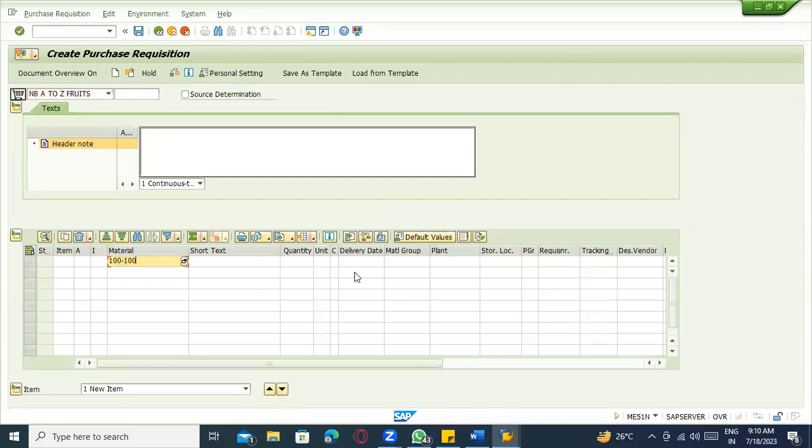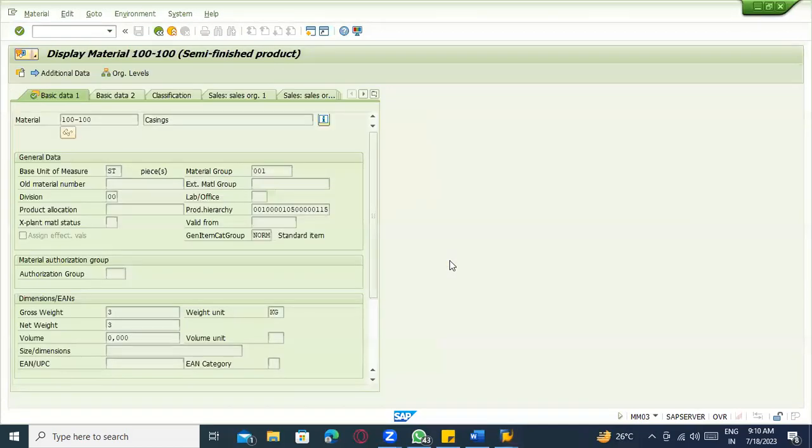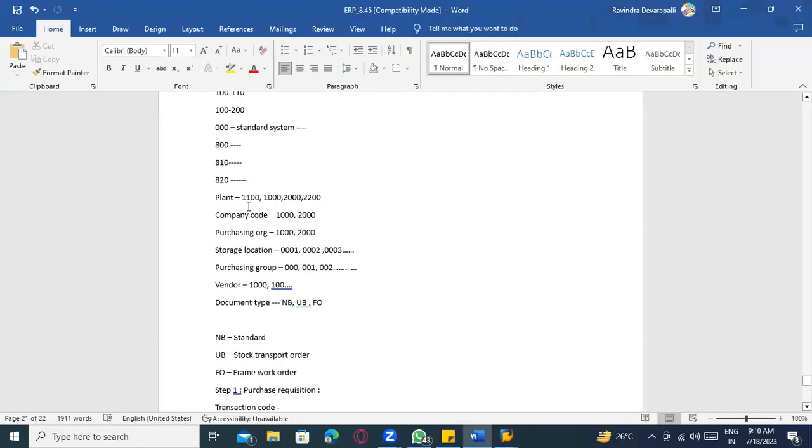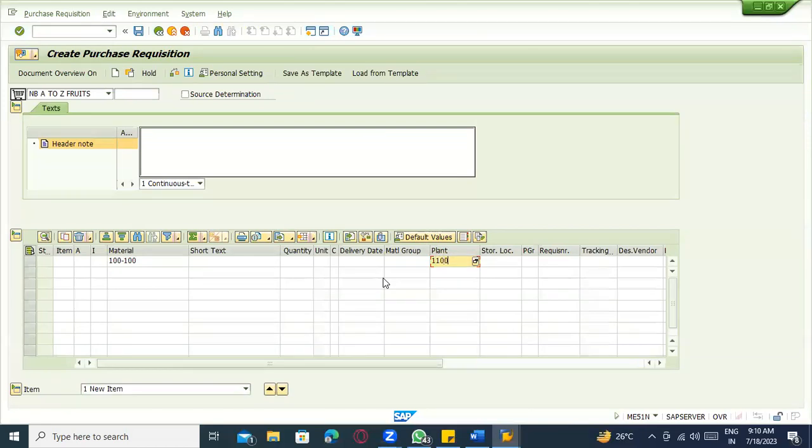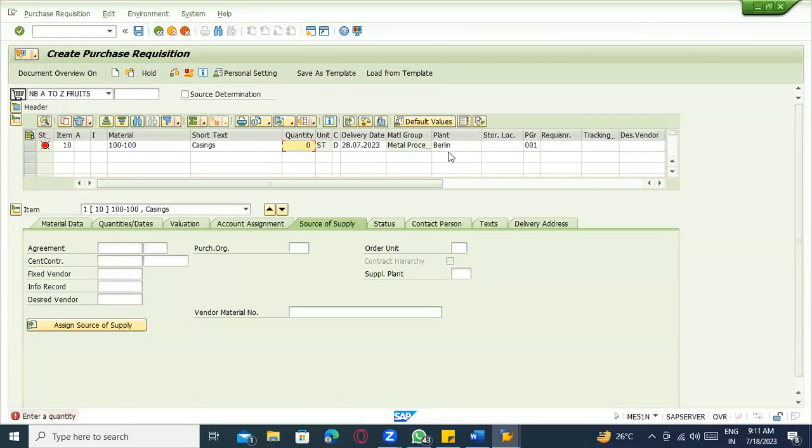So now I just entered the material code. Then I'll be entering the plant. What is the plant? I just started with 1000, 1100, 2000 like that, so I'll just go with the 1100 plant. If you want to see what kind of plant it is, you can go to the configuration. Then you can see the plant and the address details and all.